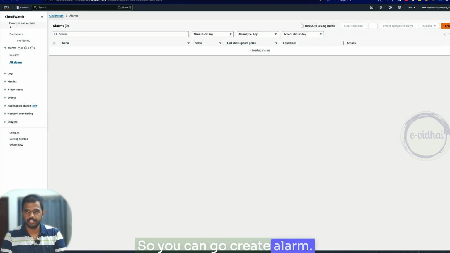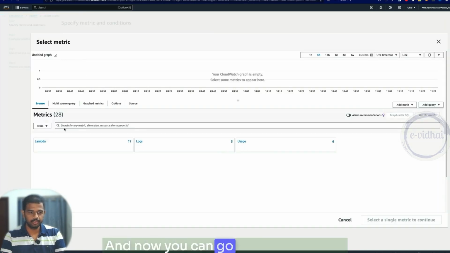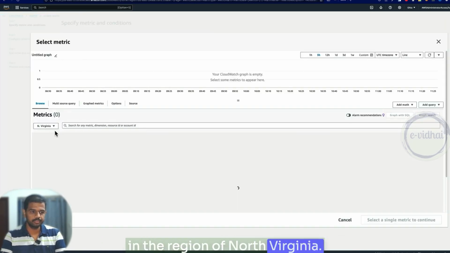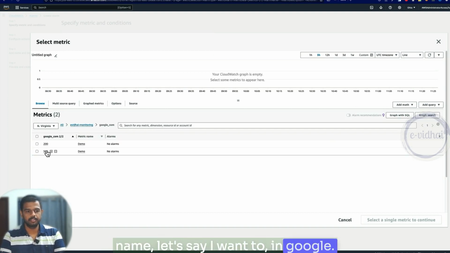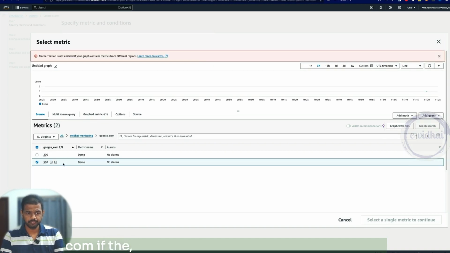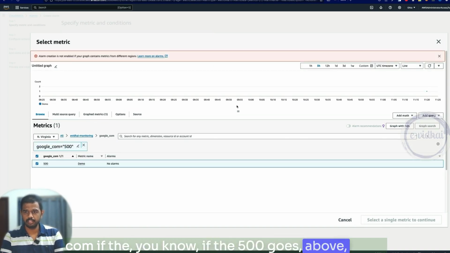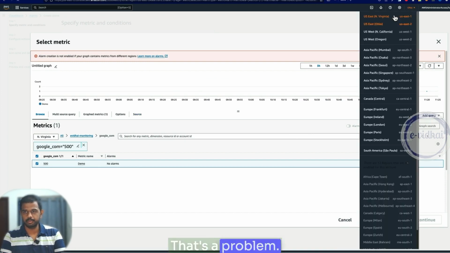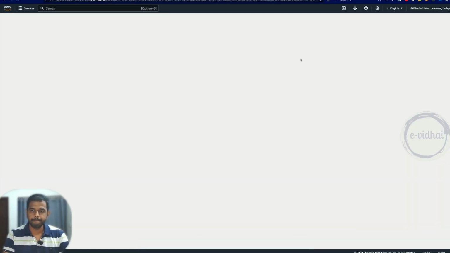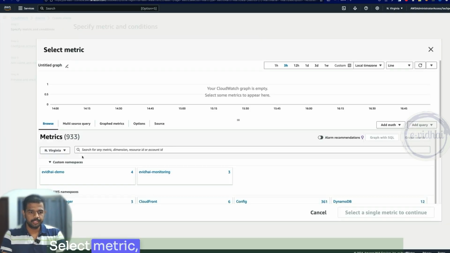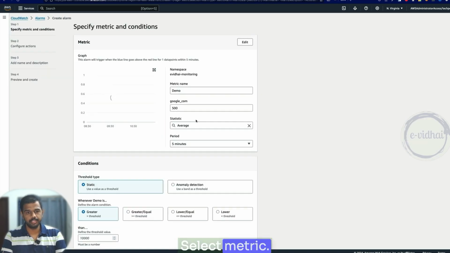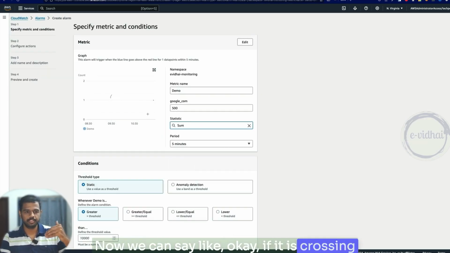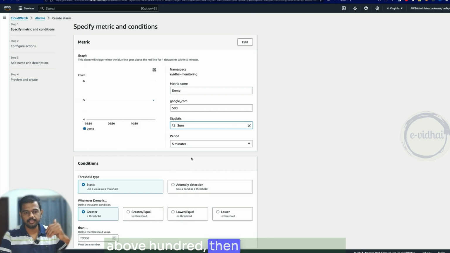So you can go create alarm, and now you can go for select metric in the region of North Virginia. Again, it asks for our custom metric name. Let's say I want to, in google.com, if the 500 goes above, right? So if you see, okay, we are in a different region. That's a problem. Let's go for North Virginia. Select metric, monitoring, Google, and let's create this select metric. Now you can say, okay, if it is crossing above 100, then get me notified.